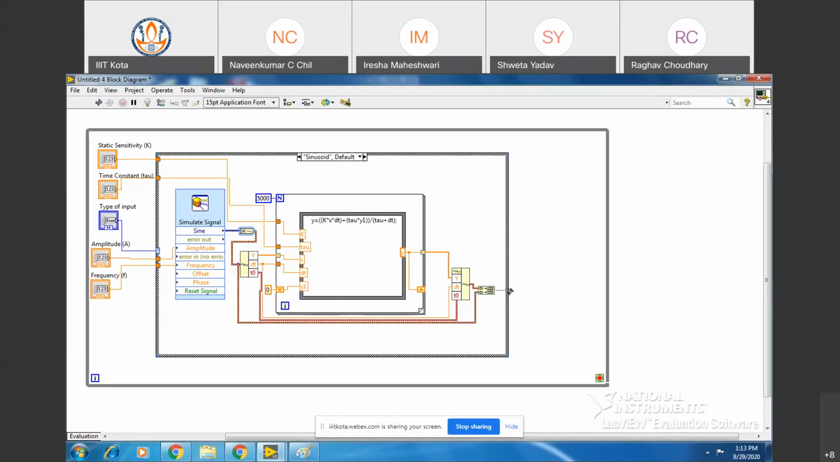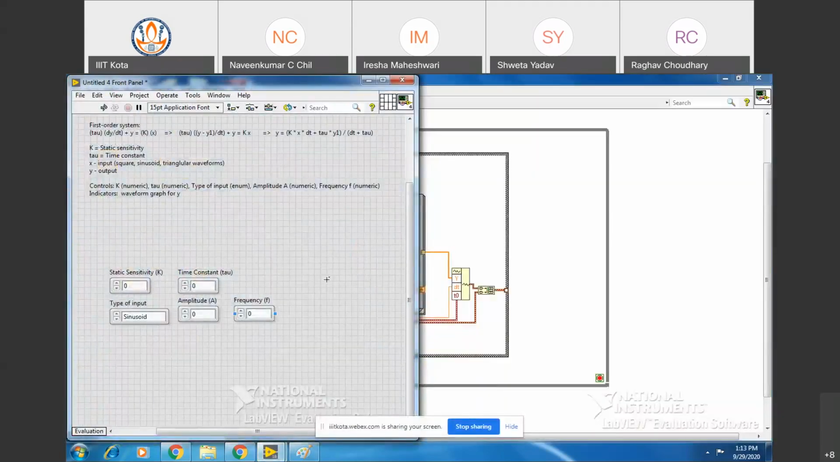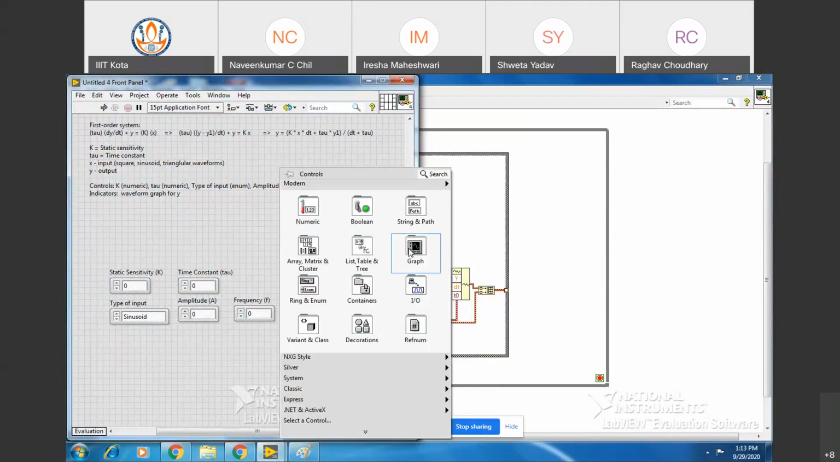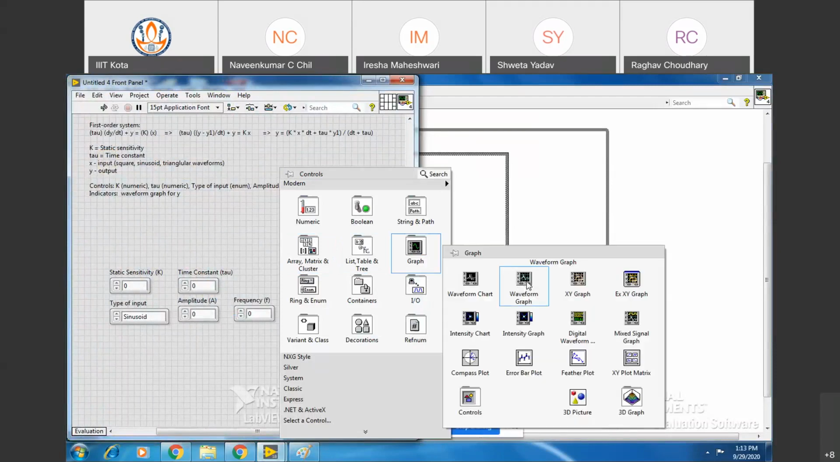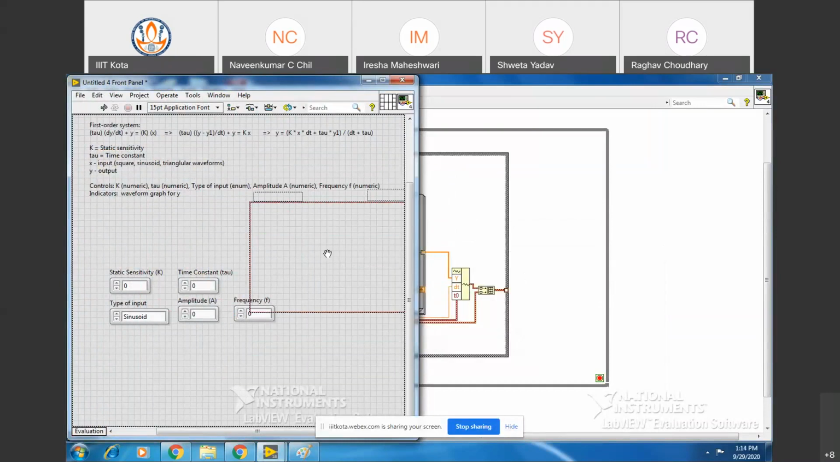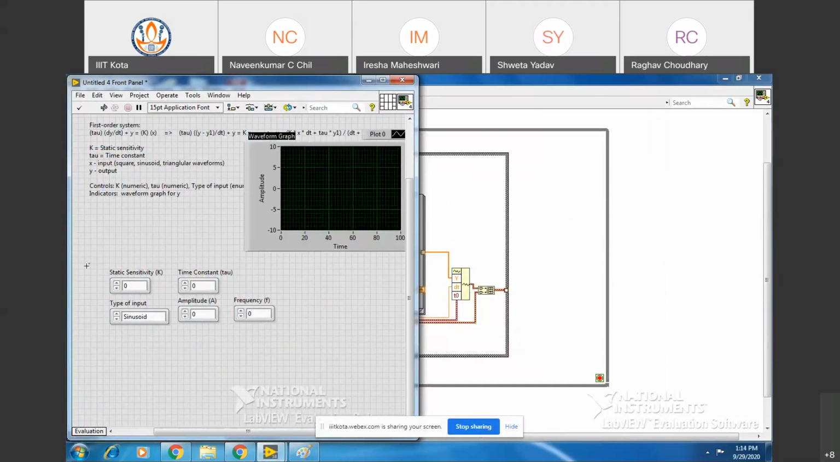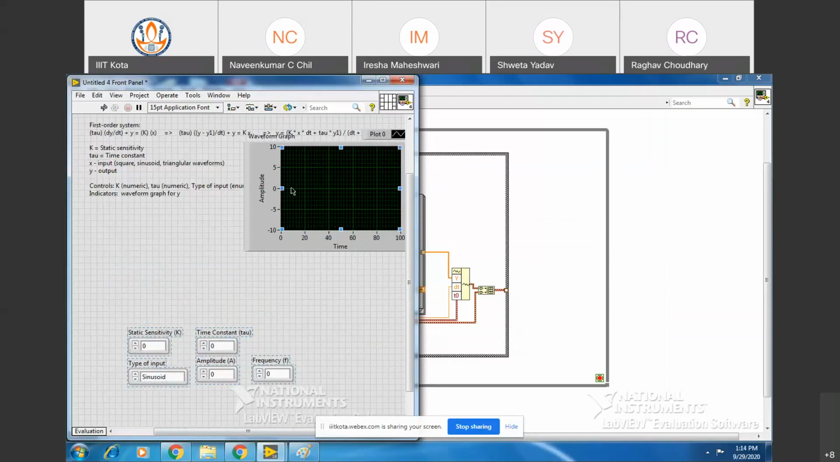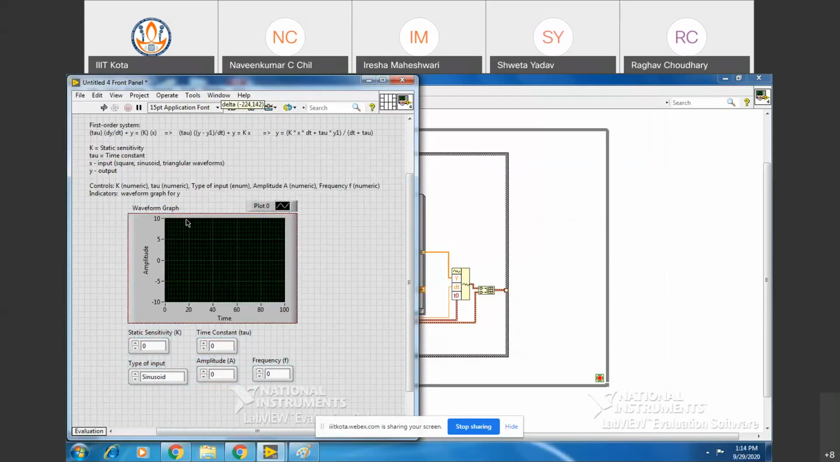Then you take this out of the case structure. Then here you can create one indicator, not indicator, I can have one waveform, one waveform graph. Control, graph, waveform graph. I'll put here for the time being. I'll just make it downside. Make some space for me. And I'll put them here.